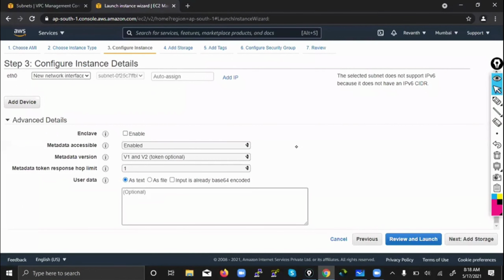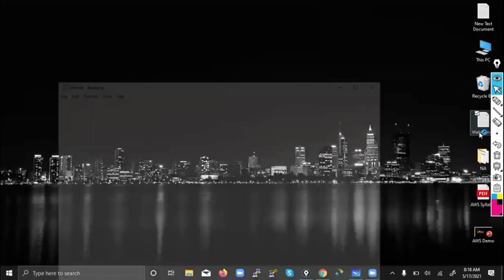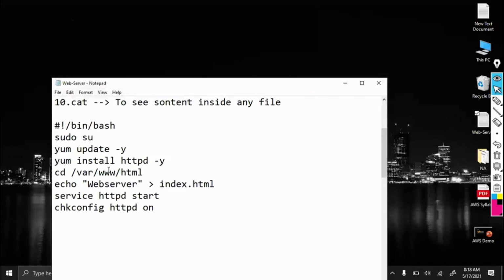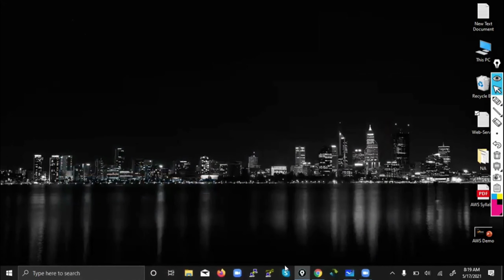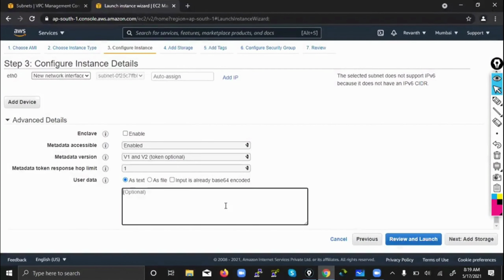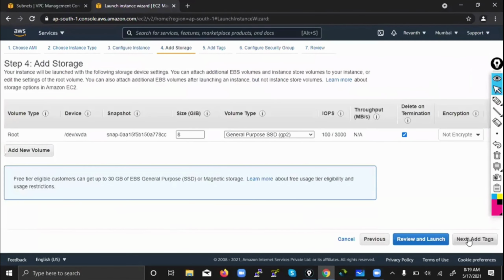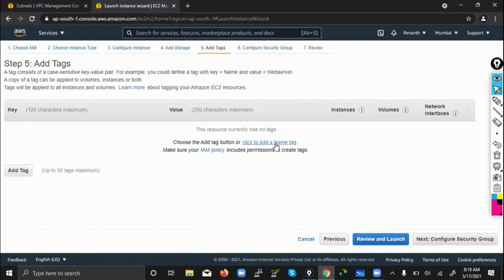And how can you make a web server? I don't want to go manual and fire commands. This is the user data. You have the script with you, so you can copy that script as it is and paste it in the user data. The rest is all the same. You know everything.